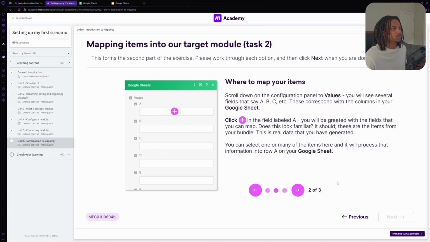These correspond with the columns in your Google Sheet. Click plus in the field labeled A. You will be greeted with the fields that you can map. Does this look familiar? It should. These are the items from your bundle. This is real data that you have generated.